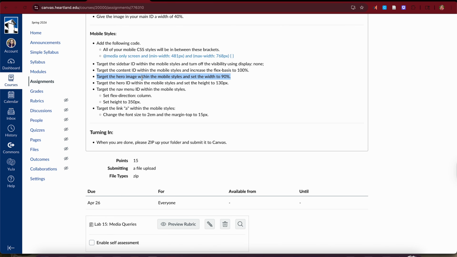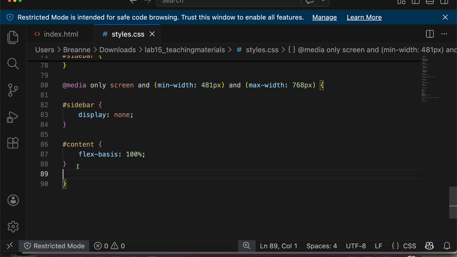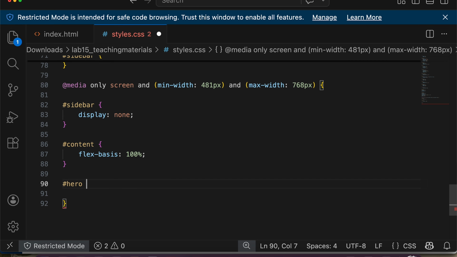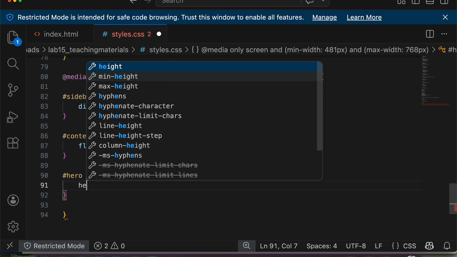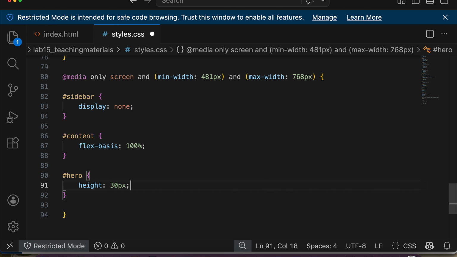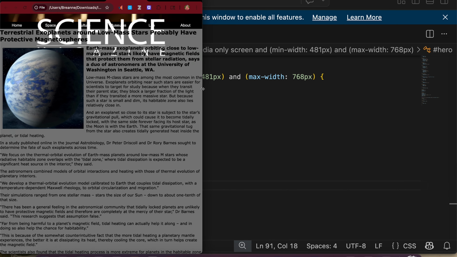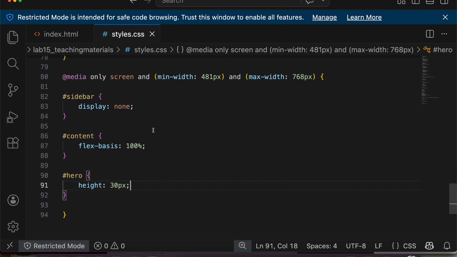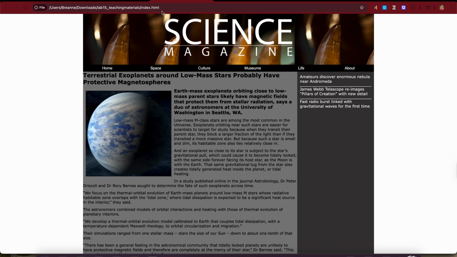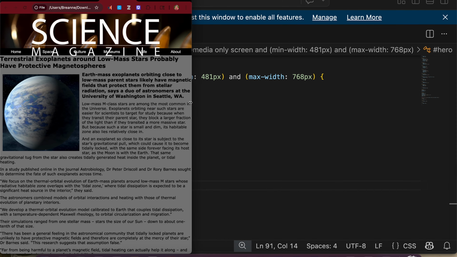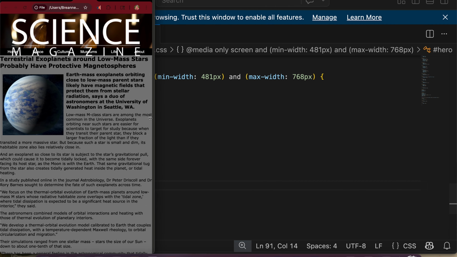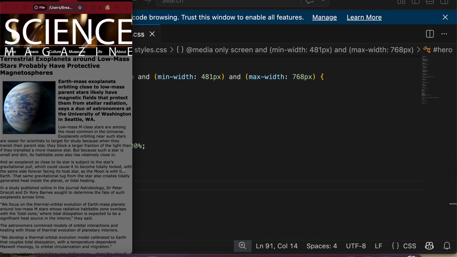Now we want to go ahead and target the hero. Actually, I'm going to have us target the hero ID first. So I'm going to go ahead and just say hashtag hero, and I want to set a height. So I'm going to set the height to 30 pixels. And basically what this is, oh, not 30 pixels, 130 pixels. Basically what this is doing is setting a specific set height. So now you can see it's getting a little bit thinner. Our banner at the top is getting a little bit thinner.